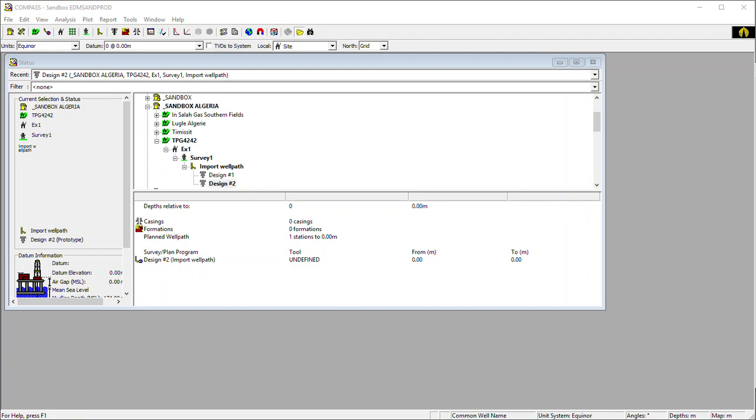Welcome to this session where we are doing the lab exercise for the NTNU course TPG4242 Advanced Drilling Engineering 3 for master students. At NTNU, as said in the previous lectures, there's a room with computers where Landmark would be installed on each of the computers.